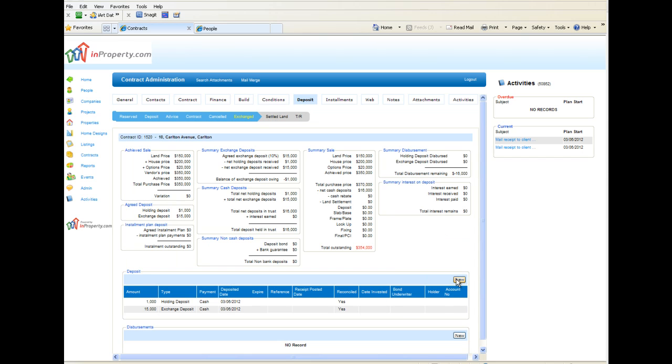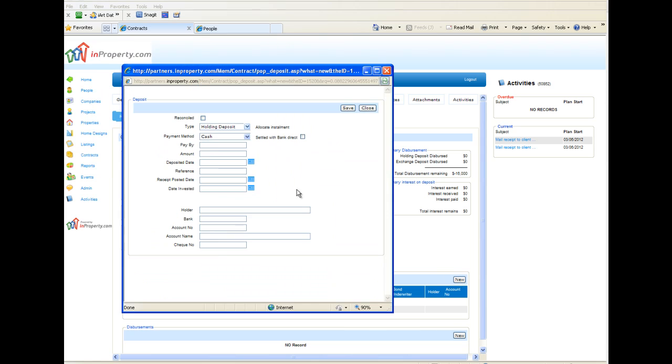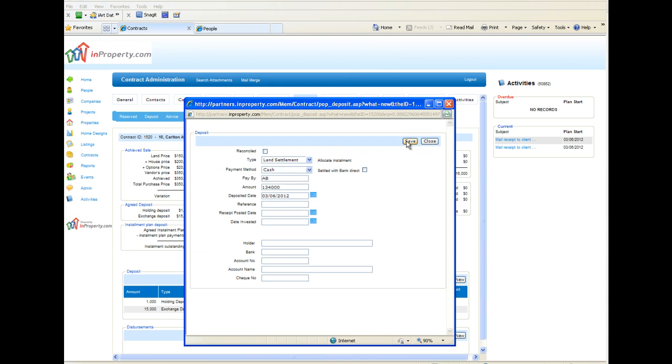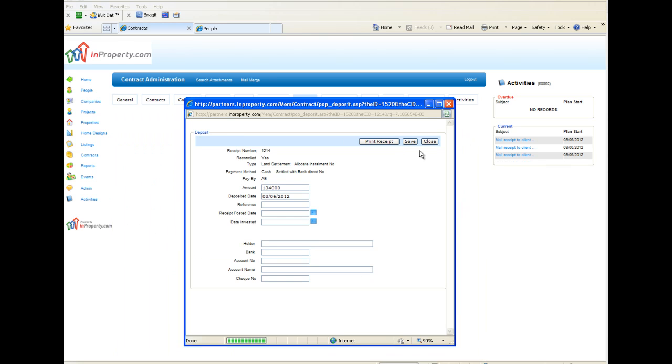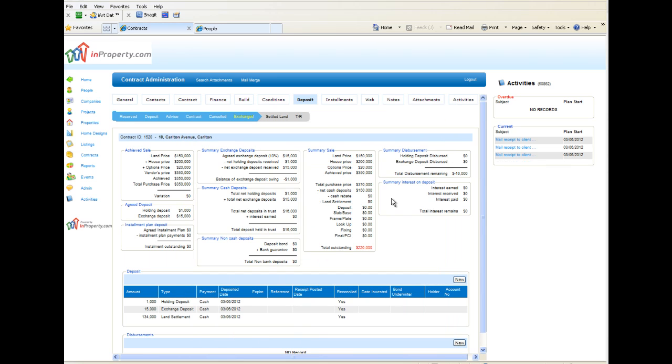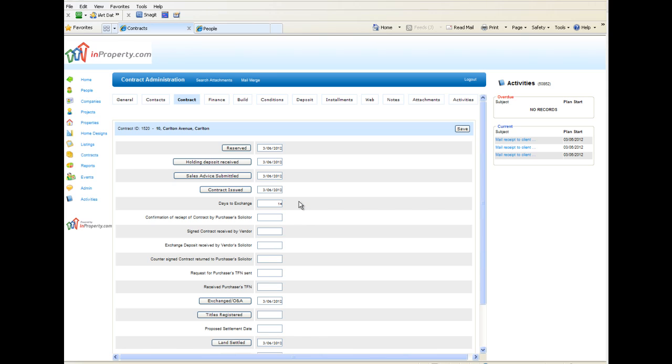Go to Deposit, select New, select Land Settlement, click Save, and again, reconcile, save, and close. Now that we have the total land settlement monies received, we click on Settle Land, and now the land is settled. You will now note that the timeline across the top has been removed. We will now go and view the tutorial on the build.